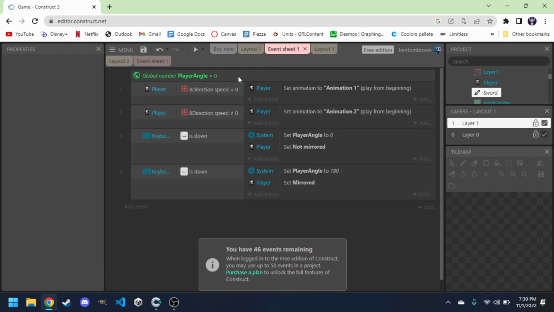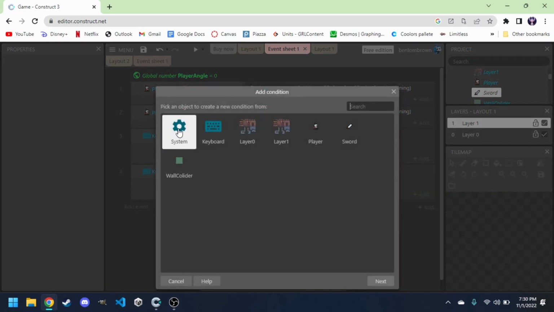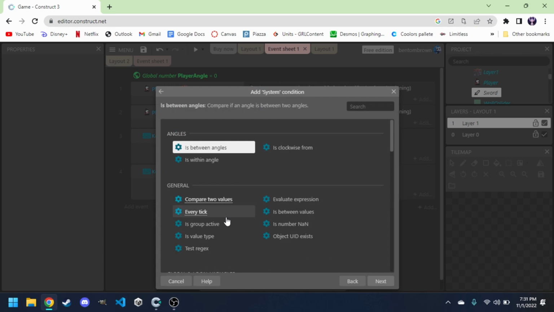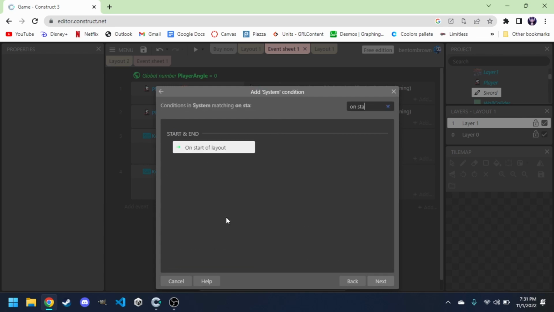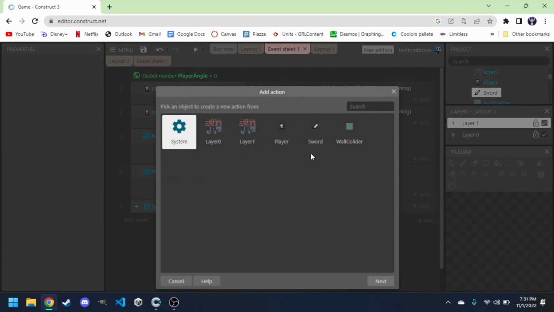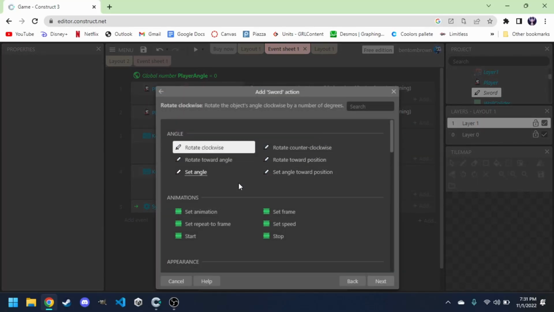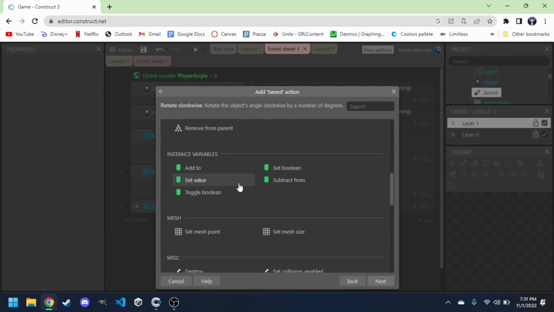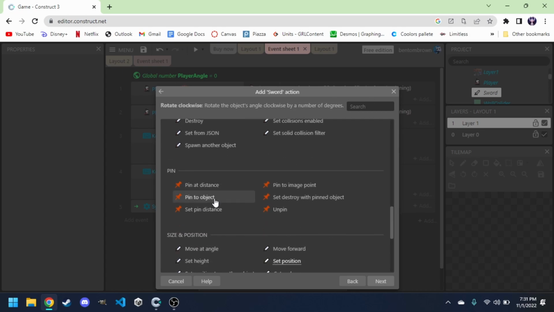Go to our event sheet up here, and we're going to add an event from the system. Search up on start of layout. This is going to trigger as soon as your layout starts up. And we're going to add an action to that, and we're going to make our sword stick to the player. So we're going to, where is it? Pin to object.